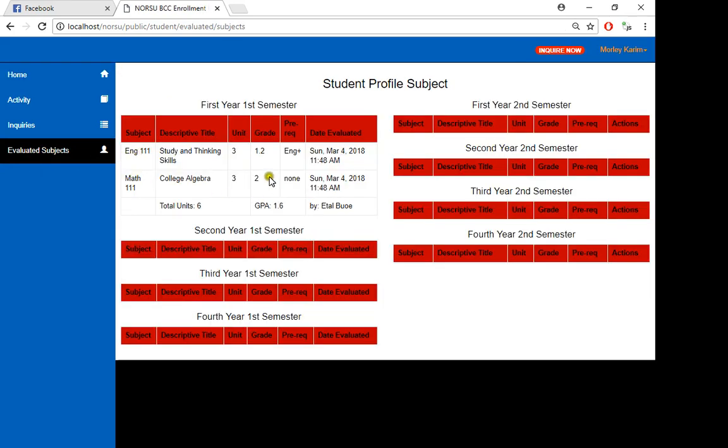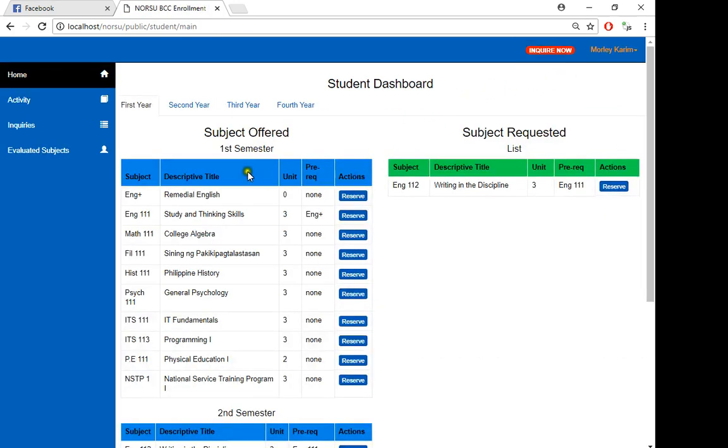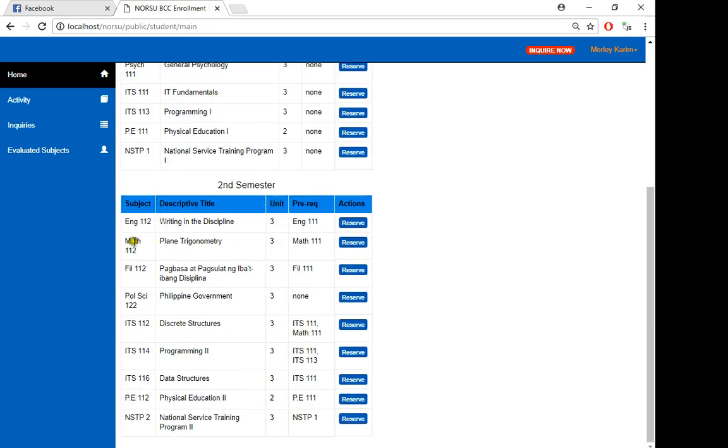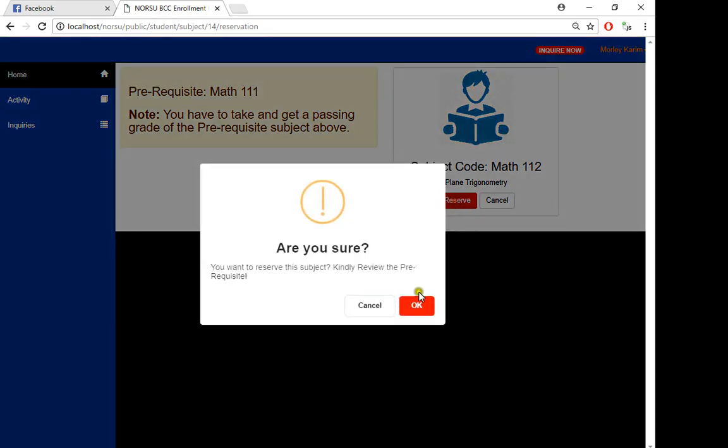So what I did is it will compute the total of units. It will also compute the GPA of the grade, and the registrar is the one who evaluated that. Okay. So for this, since we already have evaluated Math 111 and English 112 in the first year, first semester, we can already reserve for this subject. Let's assume that it is already second semester, and since the prerequisite is Math 111, and we already have evaluated and have grades for that, we can reserve this subject already.